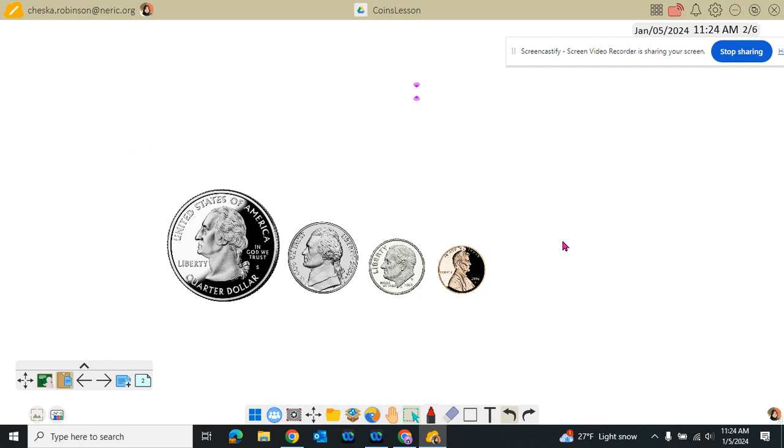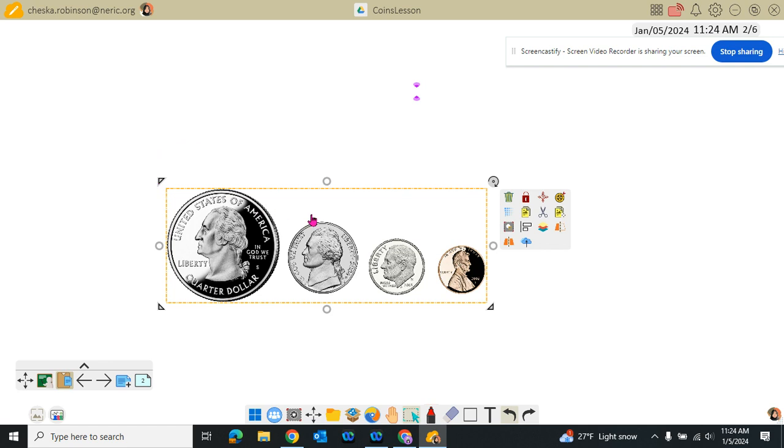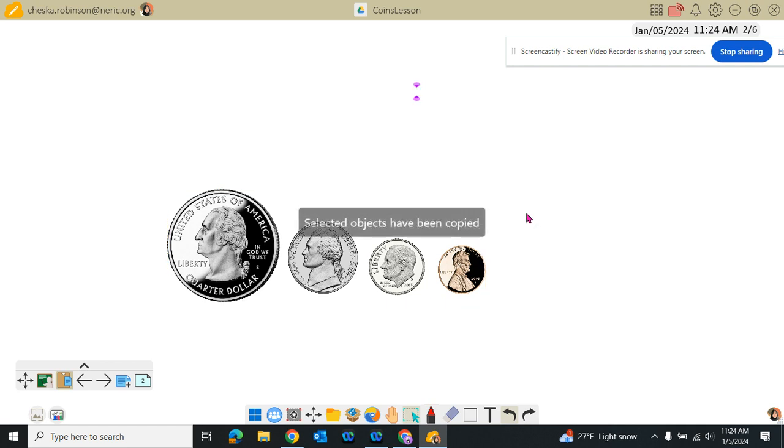And now I'm going to copy this so that I can use all the coins in a bunch of different activities I have set up next. So I'm going to use my select tool, and I'm just going to lasso around them, and I could use my keyboard shortcut Control C as in cat, or click on this icon in your menu options here and copy them. All right, so now we have it copied. Let's go to the next slide.